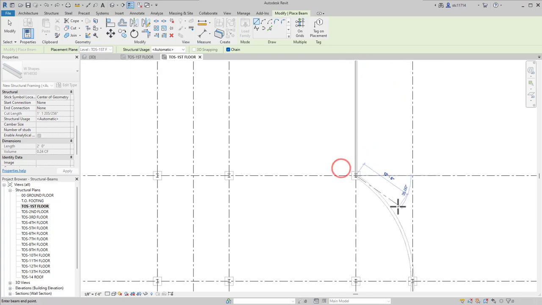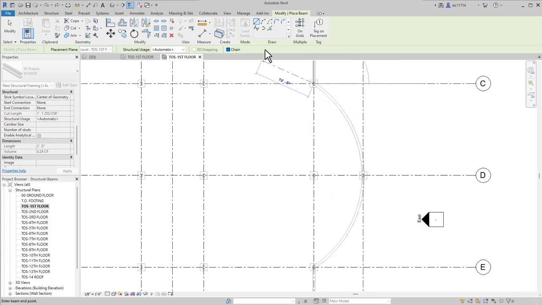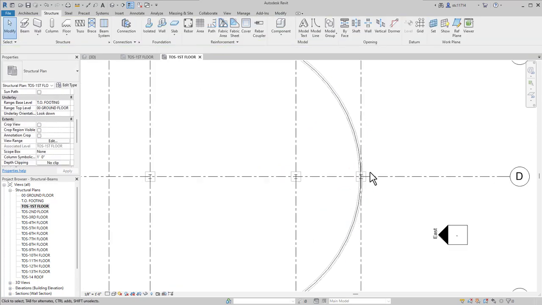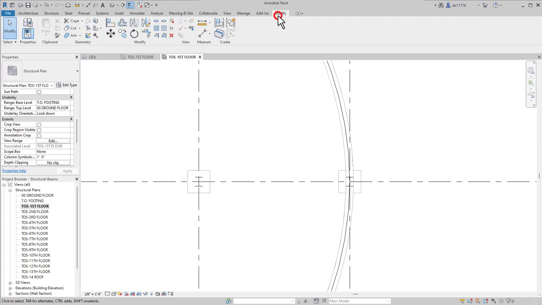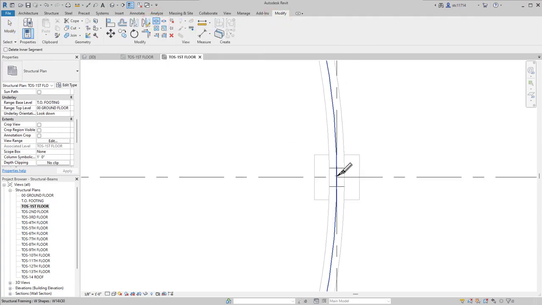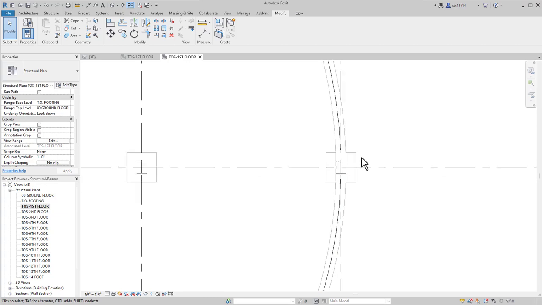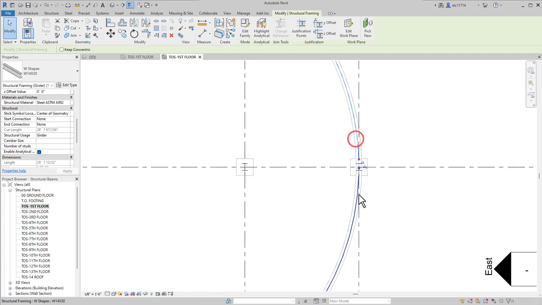When it comes to a curve, I can switch to my start end radius arc to create the curved beam, but I have the same problem here with the interference, so I'm going to escape out of that. I'm going to go to the Modify tab, choose my Split tool, and then I'm going to split the beam somewhere inside where it interferes with this column. And you can see that has now been separated into two different beams there.